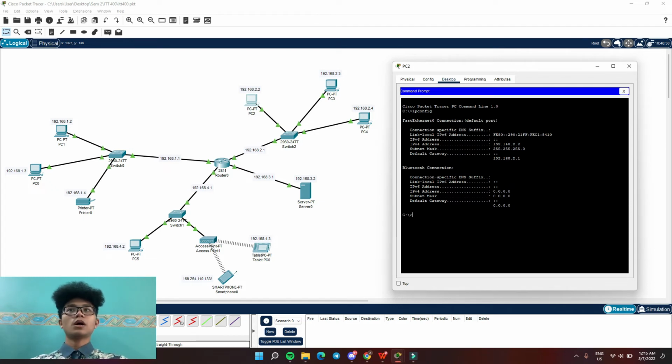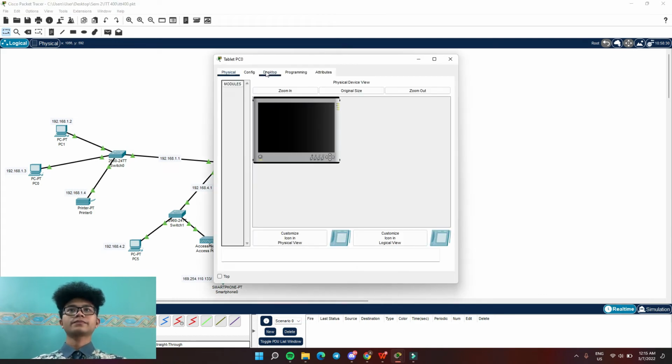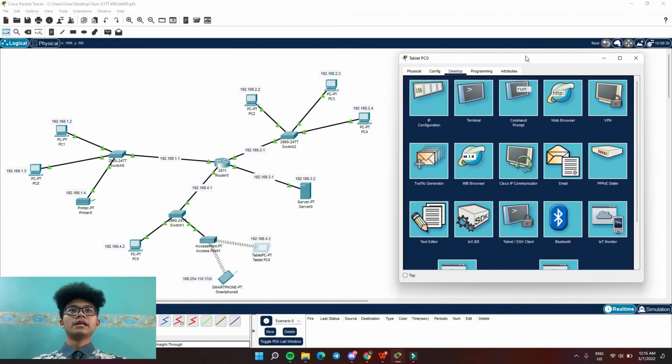And this is also one of the example devices that use wired connection. For the wireless connection, I will choose tablet PC0 and click their command prompt.